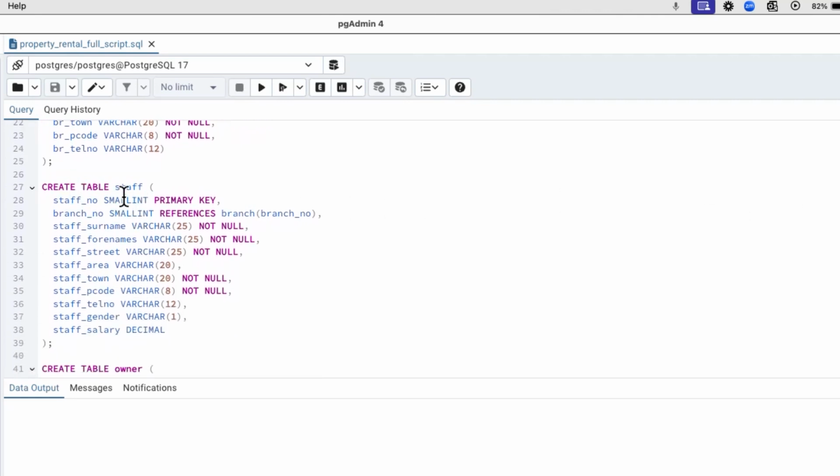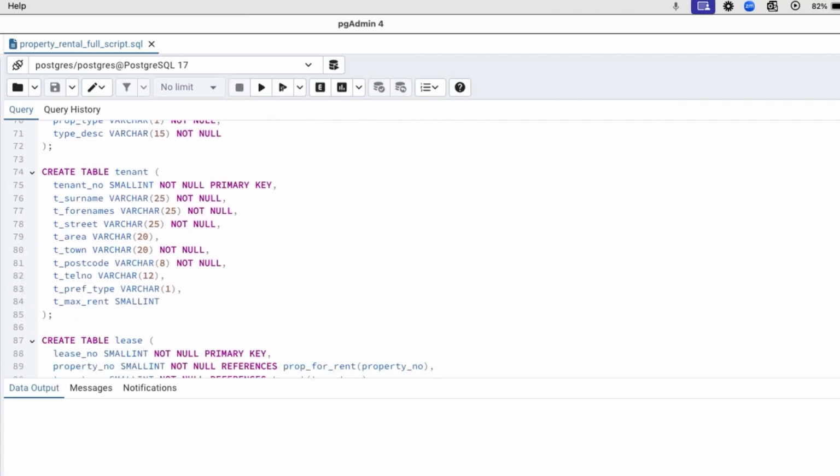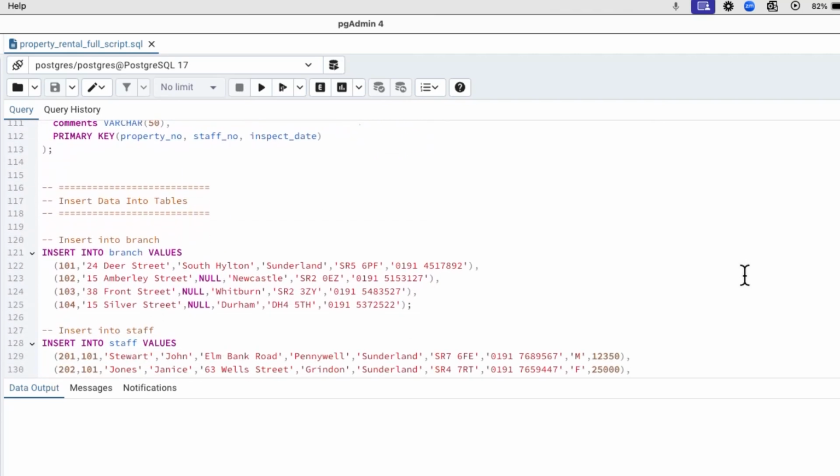So all of these CREATE TABLE statements here, same for staff, same for owner, are basically telling you, okay, these are the tables that we want to create. These are the column headers that we want. These are maybe a limit on how many characters we want. Some of these cannot be empty. They cannot be blank. So you can see here that we've got a vast array of tables that we're going to use.